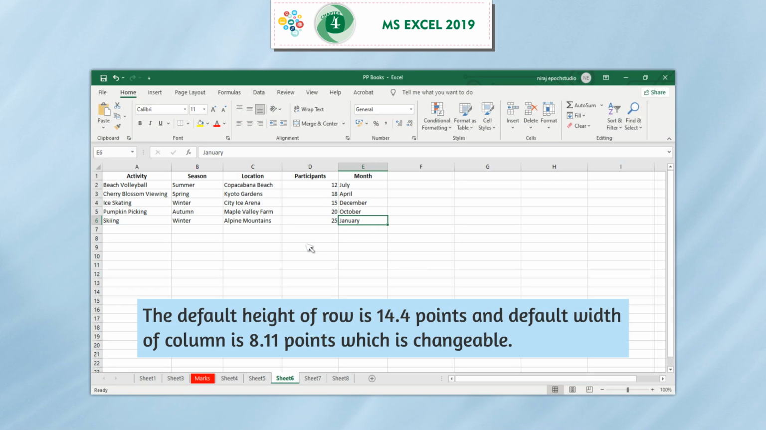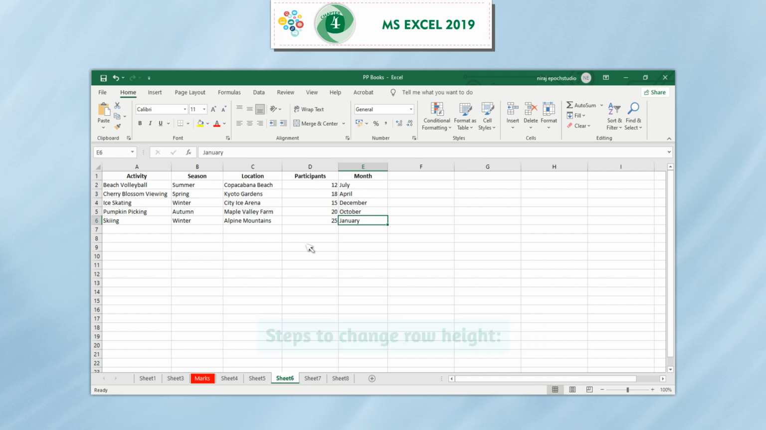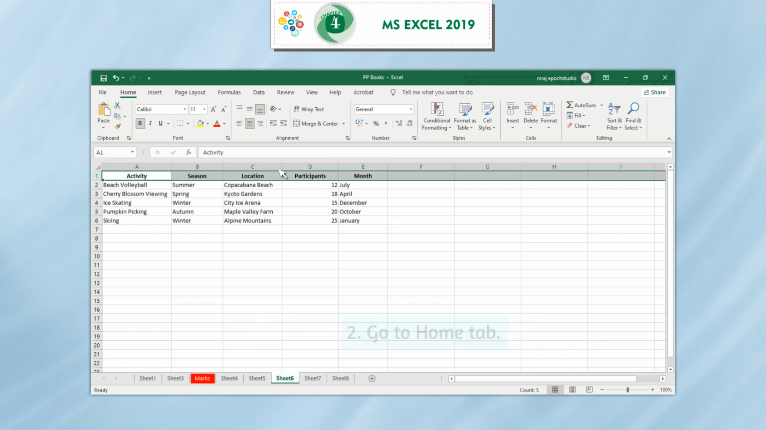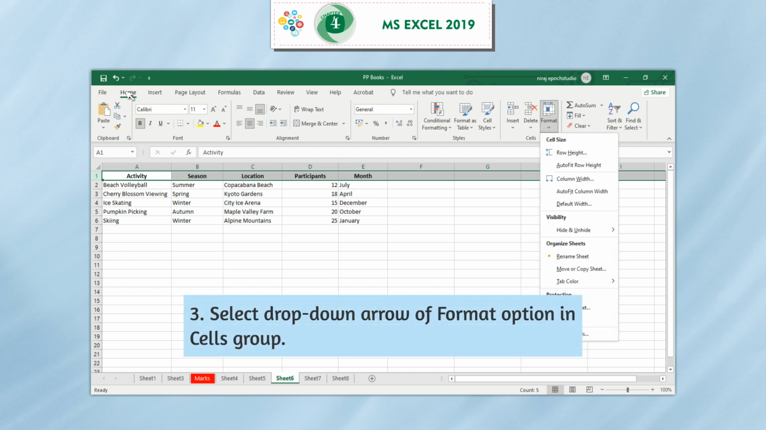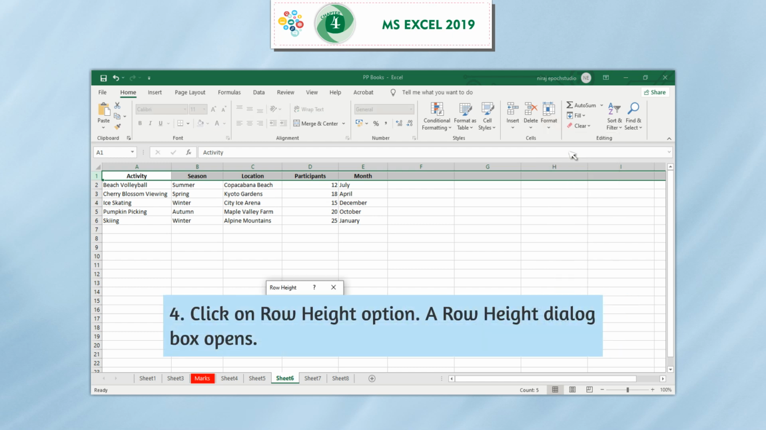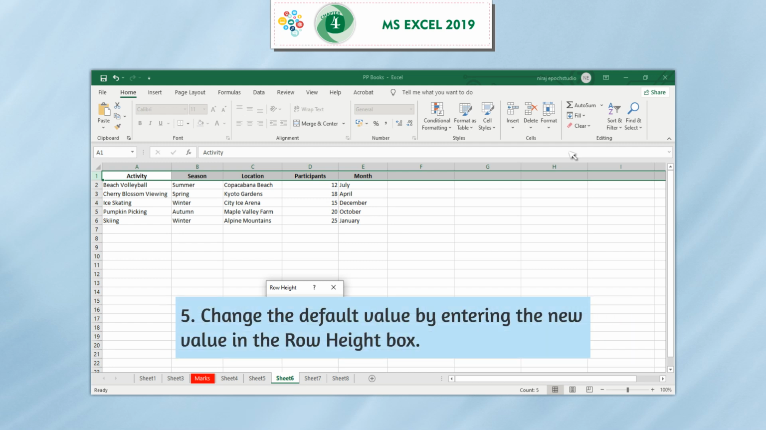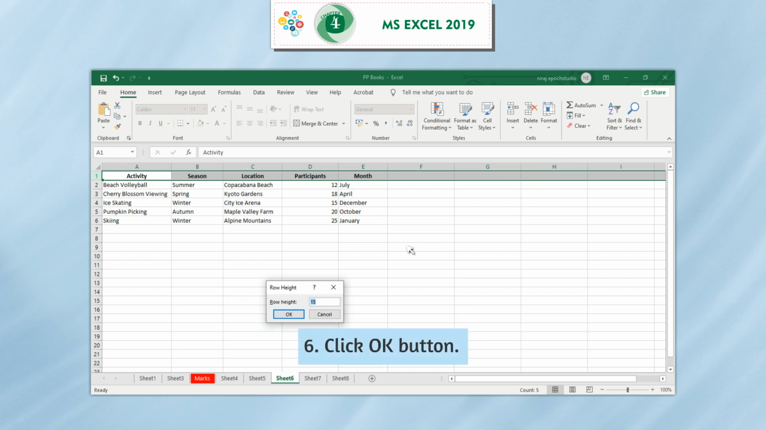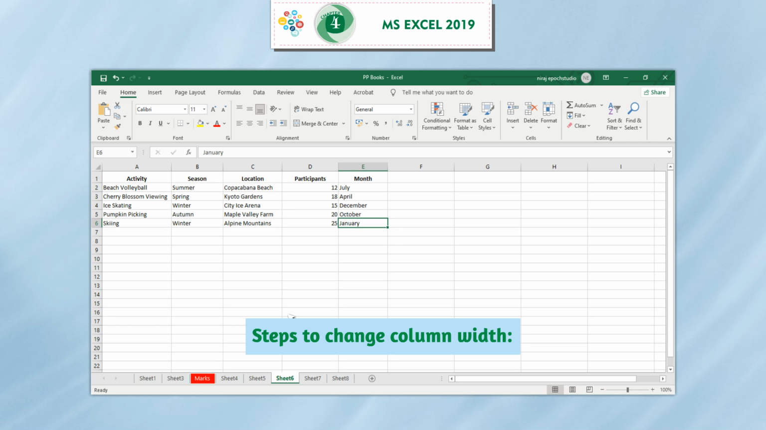Changing row height and column widths. The default height of row is 14.4 points and default width of column is 8.11 points, which is changeable. Steps to change row height. 1. Select the row. 2. Go to Home tab. 3. Select drop-down arrow of Format option in Cells group. 4. Click on Row Height option. A row height dialog box opens. 5. Change the default value by entering the new value in the row height box. 6. Click OK button.